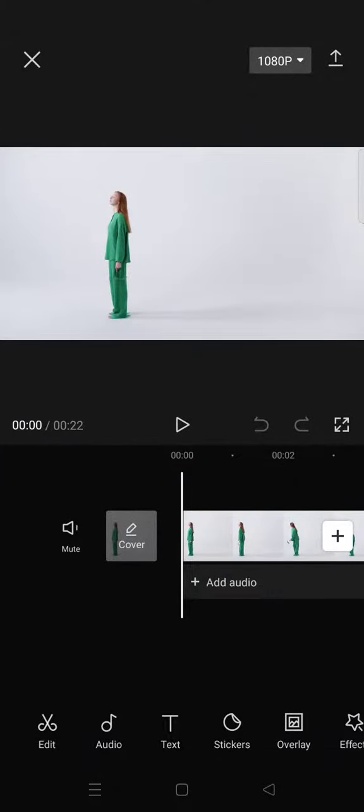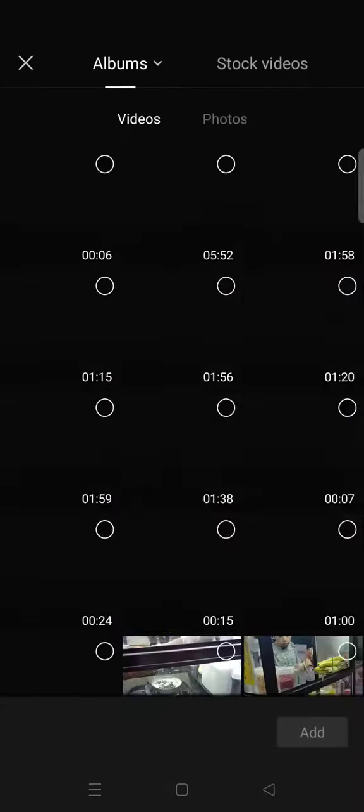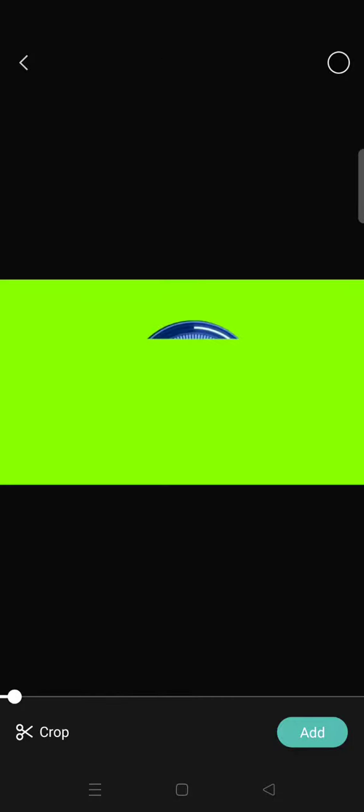So on today's video, I'm gonna show you how you can add a video timer overlay to your video on CapCut. So in here, I have already added a main video. Then I'm going to add the green screen video timer that I got from YouTube. You can just find it on YouTube, and please make sure that it's free and not copyrighted.